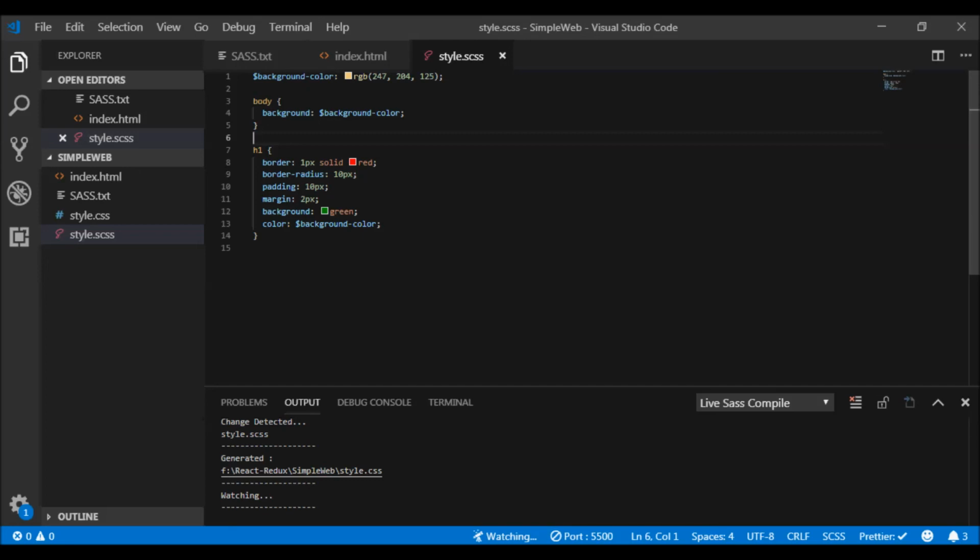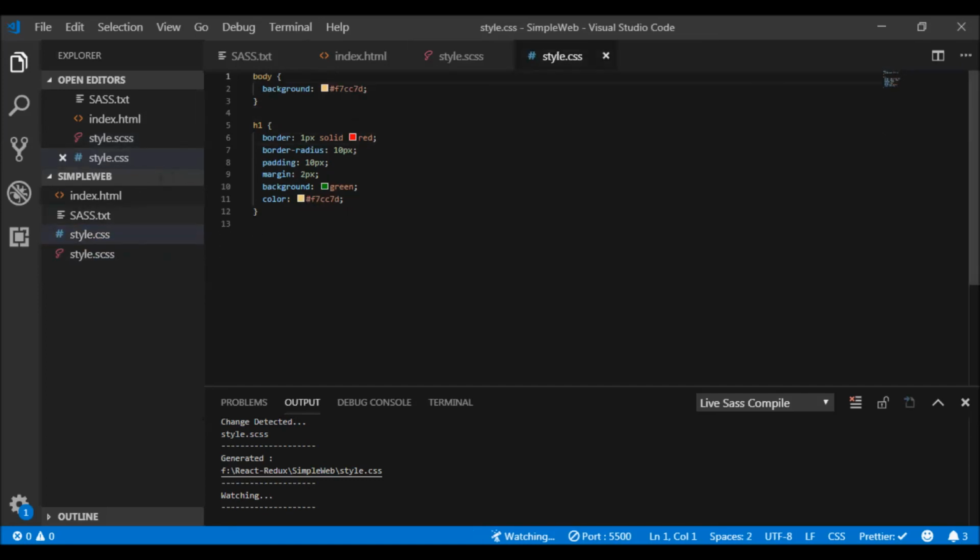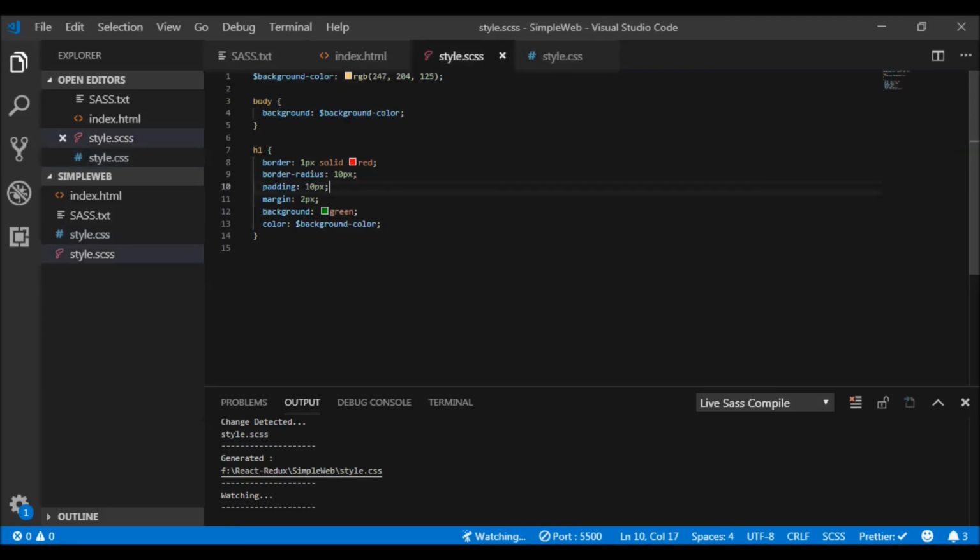In the CSS file, if I open my style.css, see this, the background color is changed to the same color we had in the scss. So whatever variables we are using would be compiled and actually get inserted into our background color and the color for the h1 tag. So friends, this is how variables are declared in our SCSS files.